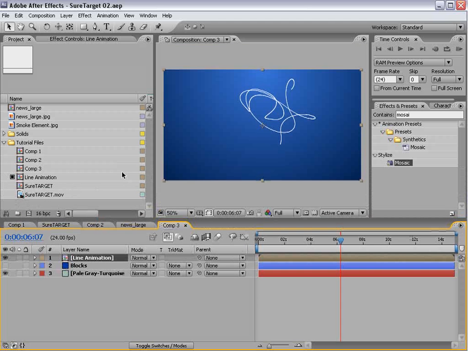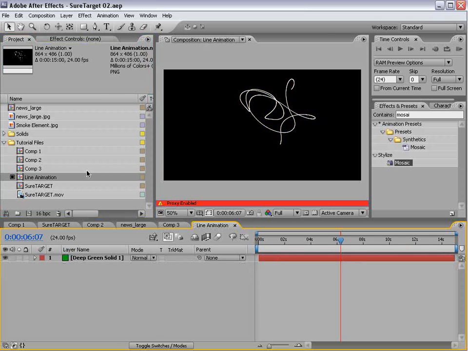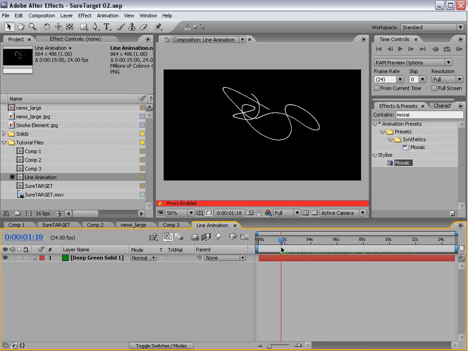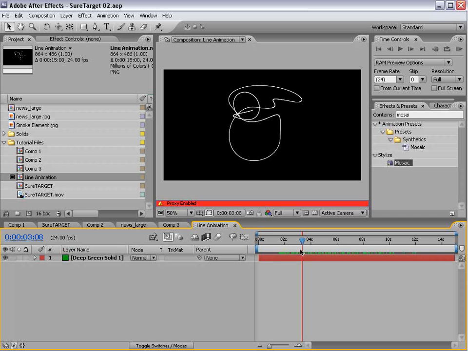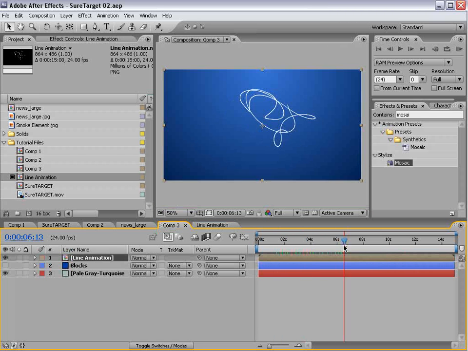So if we look in our project, you can see the line animation has a little black box, and that means instead of using the composition, we're actually using the pre-rendered movie in place of it. And you can see the proxy is enabled, and we can scrub through it lightning fast, or race car fast, or even rocket fast. Maybe not rocket fast, but... Back to the main comp, we have most of the elements that we need.